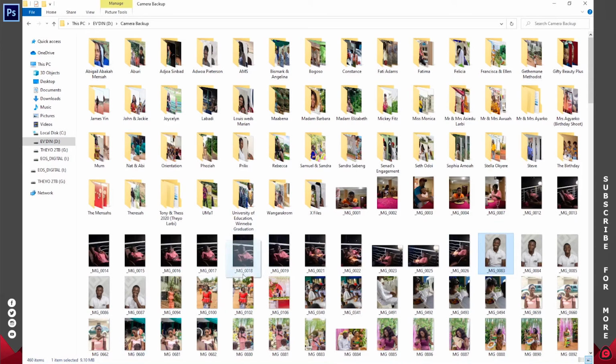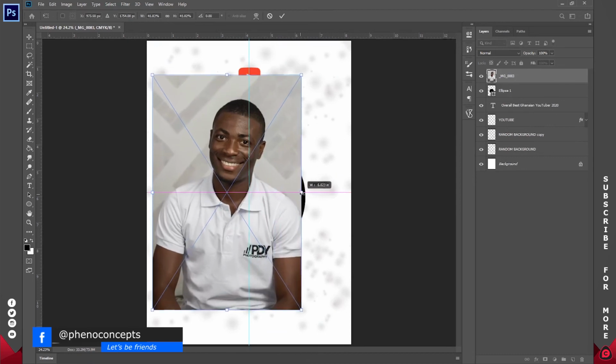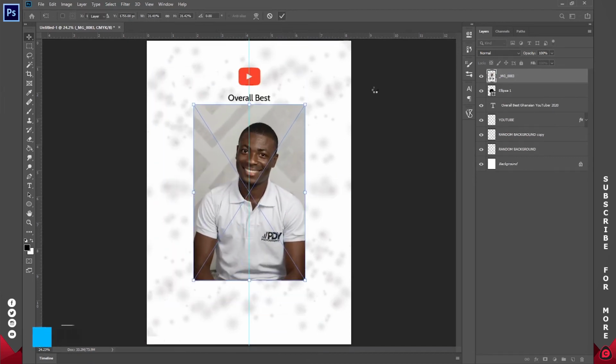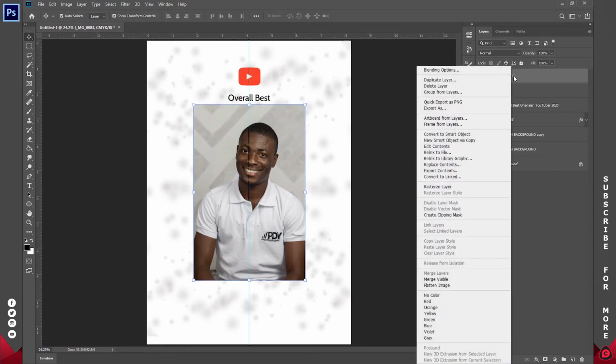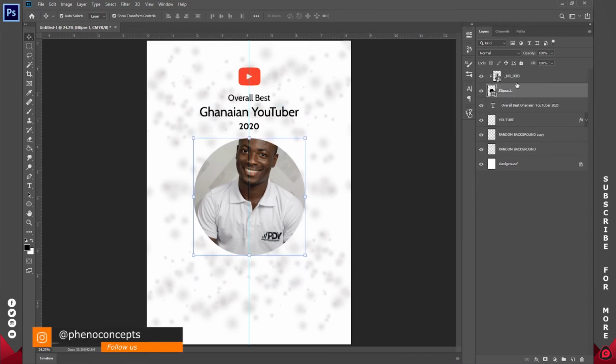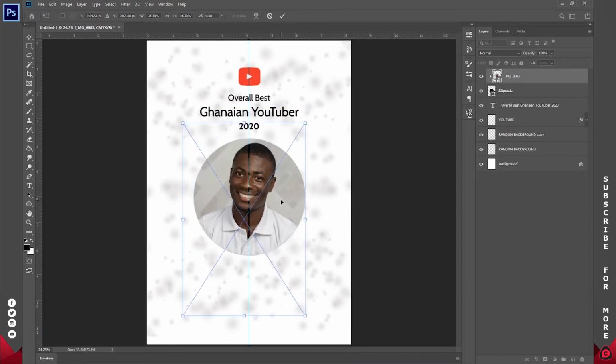Now I'm just going to click and drag and drop my image in here and try to resize it to fit the shape I have over there, and just click on OK. Now making sure that that image is on top of the ellipse you created, right click on the image layer and go to create clipping mask, and this is going to mask the image on top of the ellipse. So the image is only going to show where that ellipse is. I'm pretty sure that most of you are well versed in this because I use this a lot of times.